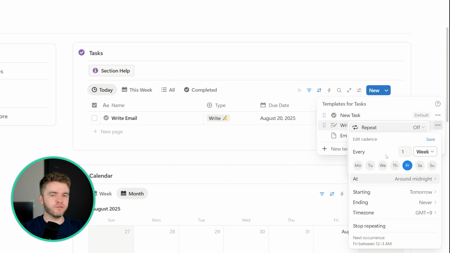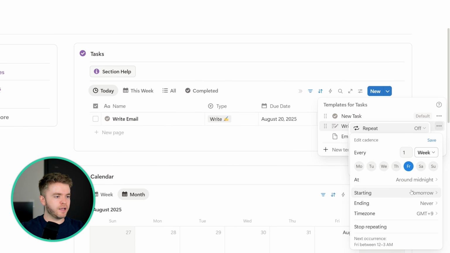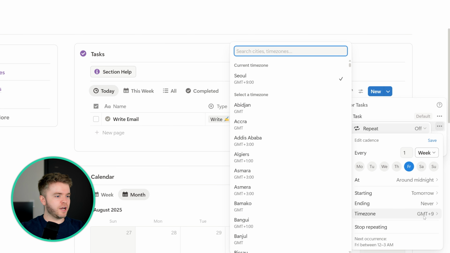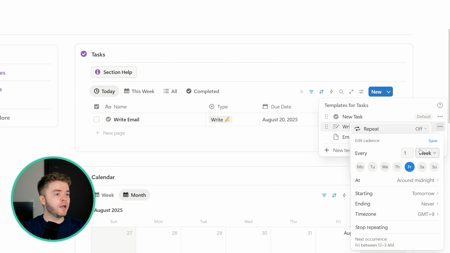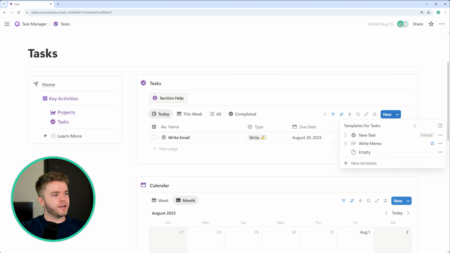So when we get to work on Friday, the task should have been created. Starting tomorrow, that's fine. And then make sure your time zone is correct. I have mine set to Seoul because I live in Korea currently. And then we can just click save. So what this will do is every single Friday, it will create a write memo task.